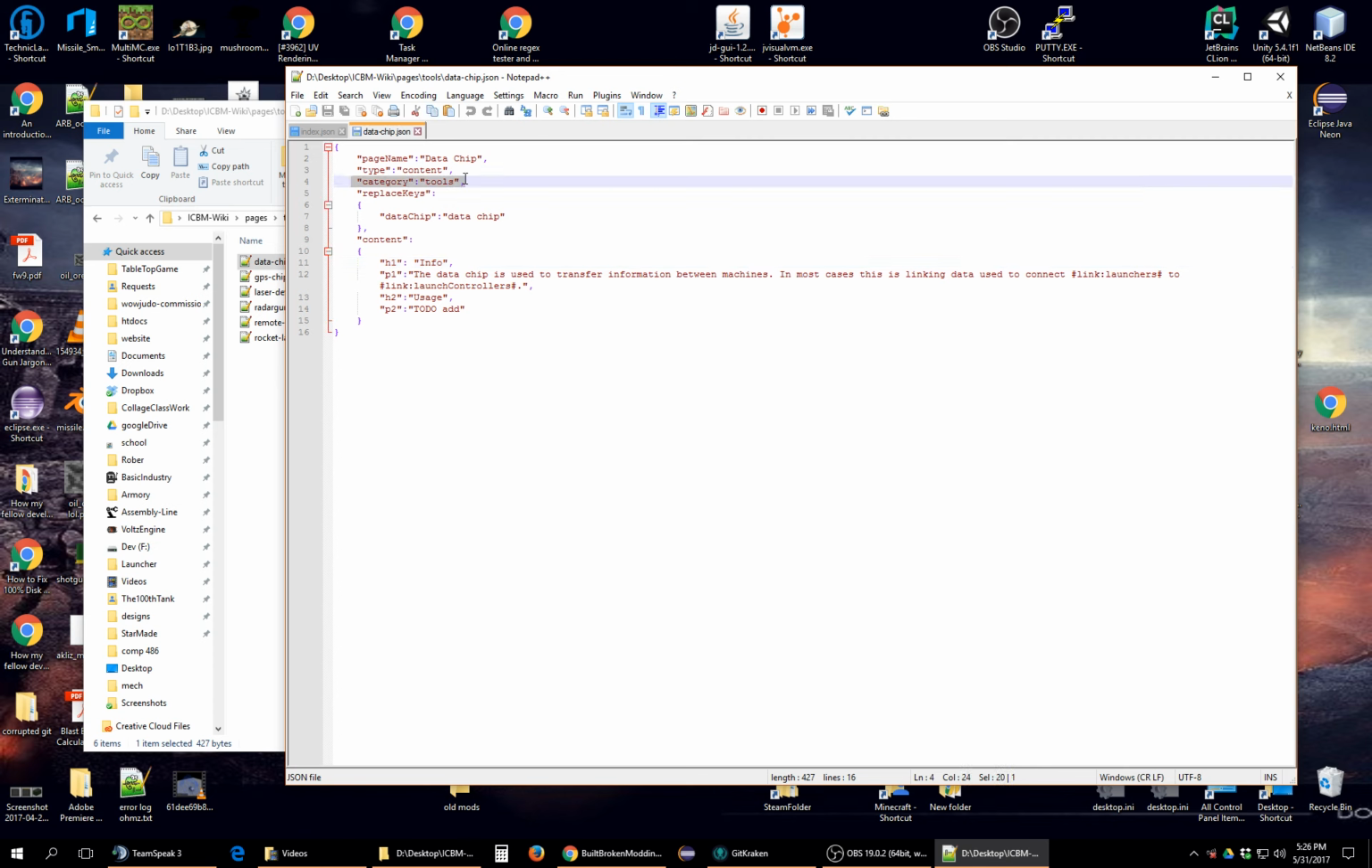And here we go. Here's our category. To get the page to display under a category, you have to determine the category. And of course, the type is content. This tells it that it needs to have a footer at the bottom that shows you all of your categories, so that way you can quickly jump between them and everything.